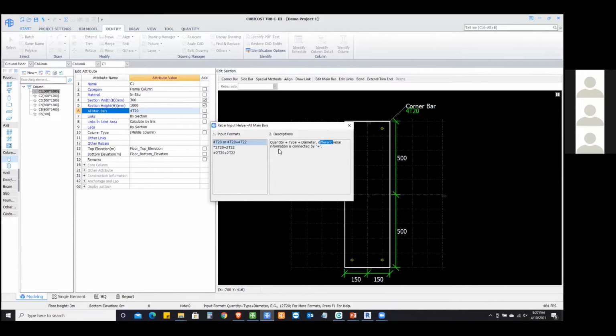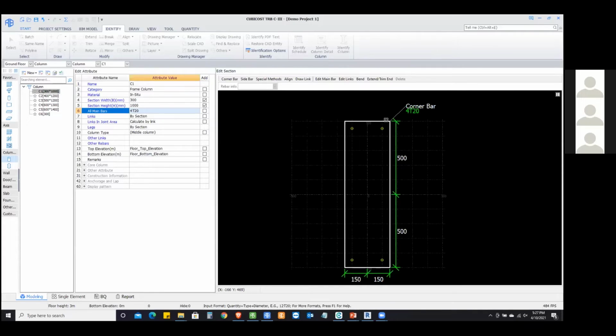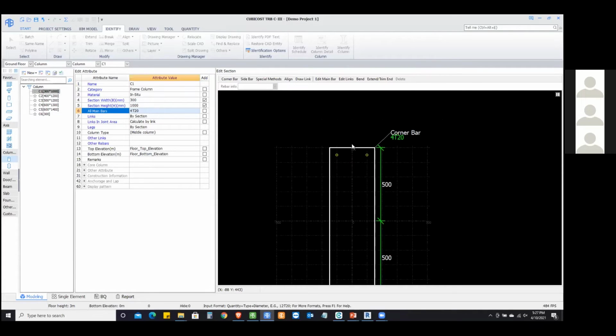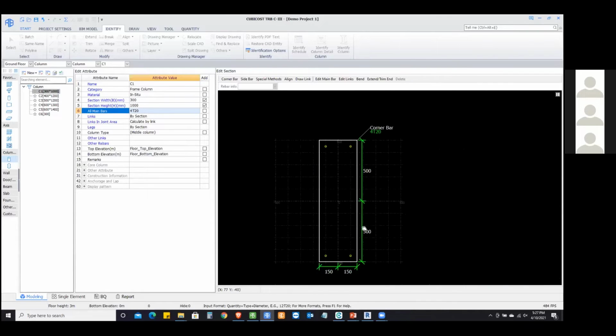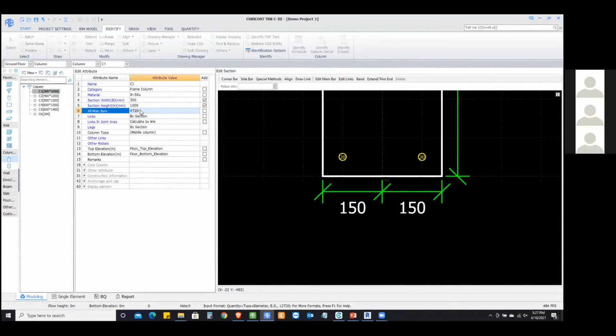The plus basically means that the different rebar information is connected by plus. So you can probably have a mix of 22 and 20. Similarly, different input formats are there. Now, if I just go ahead with the simple format 40, 20, I have this 20 main bar here in all these 4 corners of my column. Okay, so that's getting in detail.